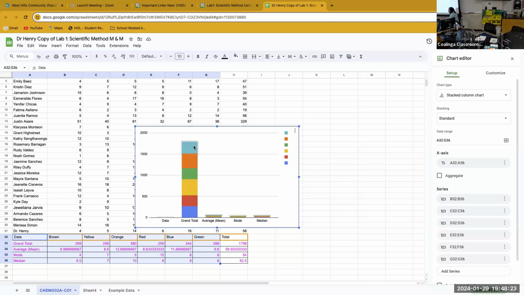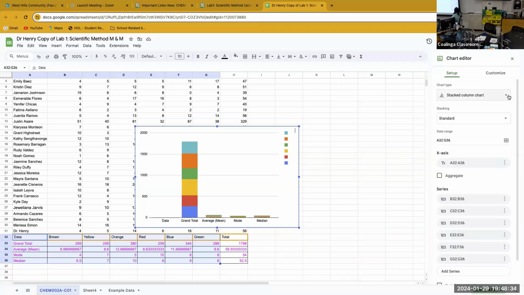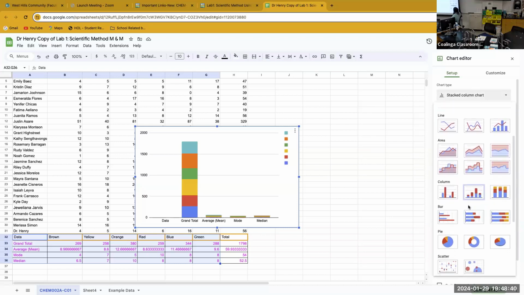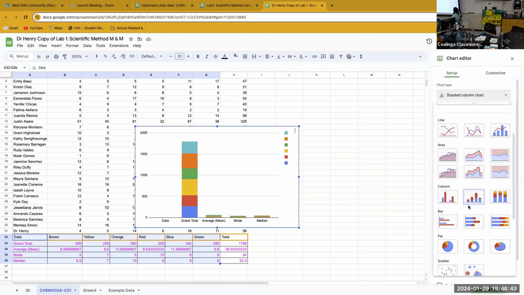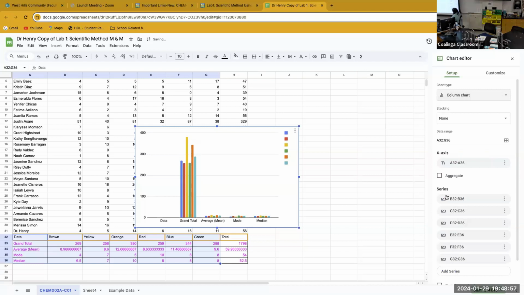And so what I'm going to have us do is change how we have it set up. I don't want a stackable column, so I'm going to change the type of graph. I want a column chart, or I like to call it a bar graph.